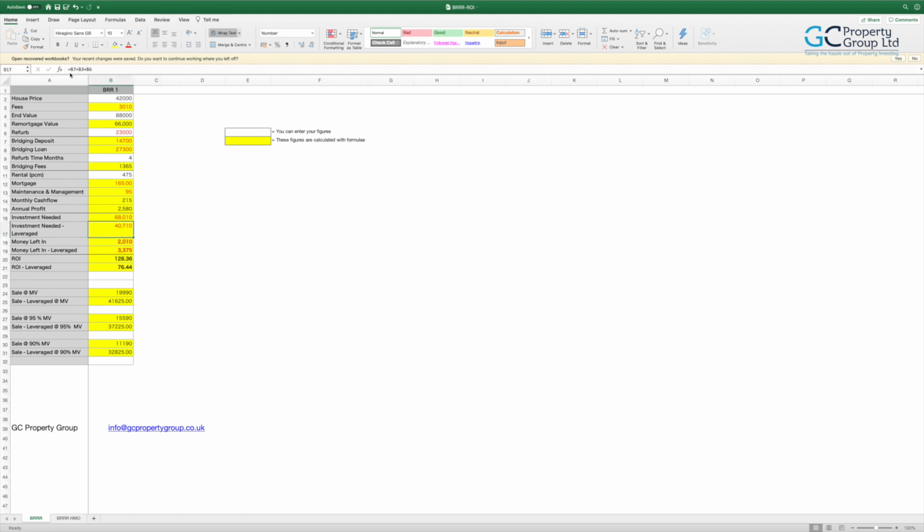This one is if you are leveraged, so if you do bridging finance. Basically the bridging finance covers the purchase, but you'd still need to find the fees, and the way the calculator's worked out at the moment, you'd still need to find the refurb cost and then the bridging finance cost. So overall, it would be about £40,700 that you need to find for this property.